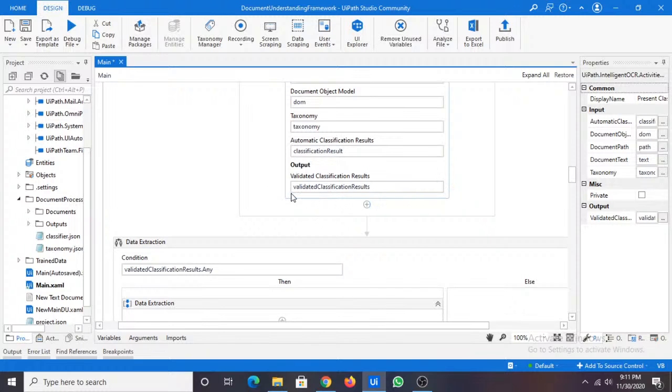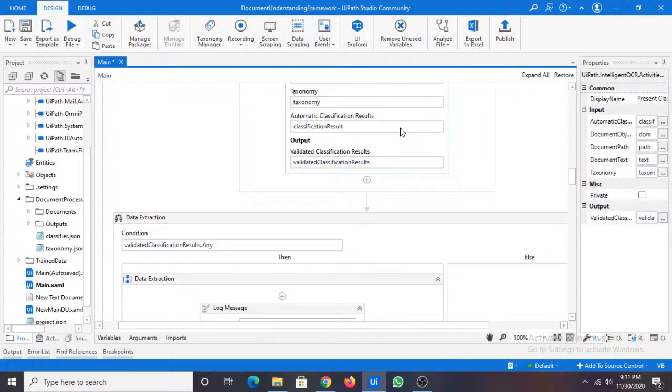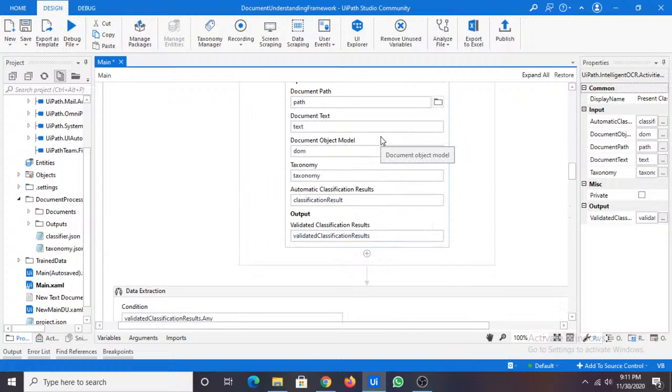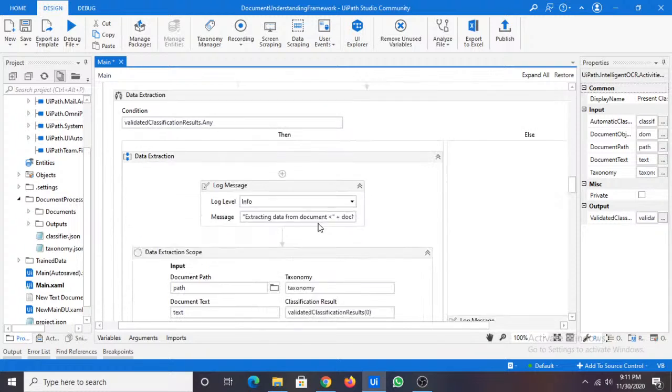Okay. Now after human validation of the document type, we are going to provide it to the data extraction scope. Because it may happen that no document type is specified, I have given it as any. If there is nothing, no issue, you proceed.